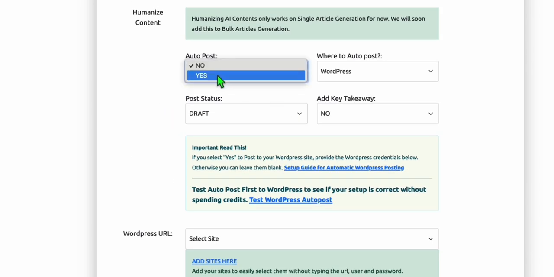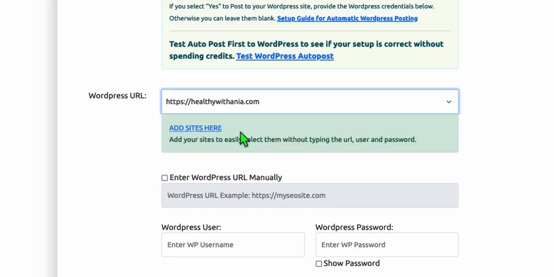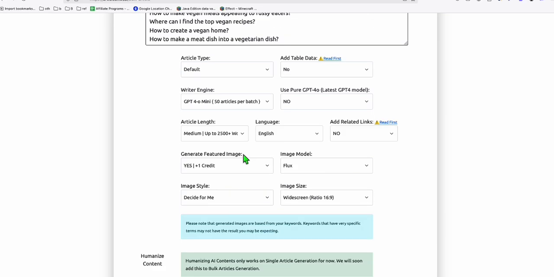And of course, we will be auto posting that directly to WordPress, and we will set that as draft for now because it's an expired domain. So we have to publish the blog posts gradually, like 2 to 3 blog posts per day. Now here, we will select our site, which is the new one that we just added. And once everything looks good, then we can generate.